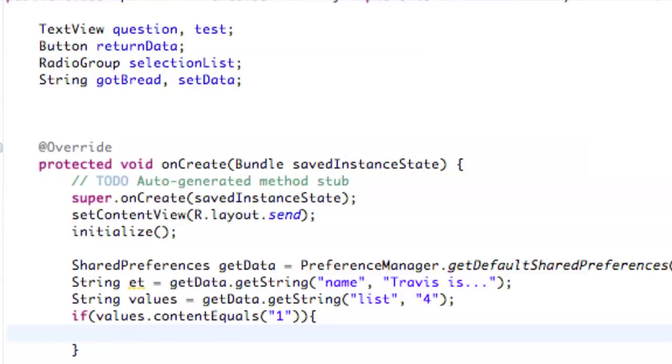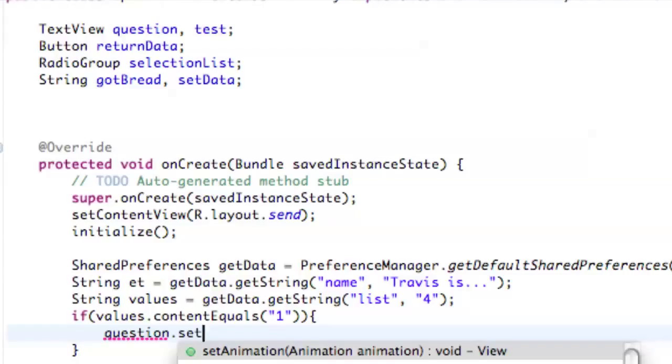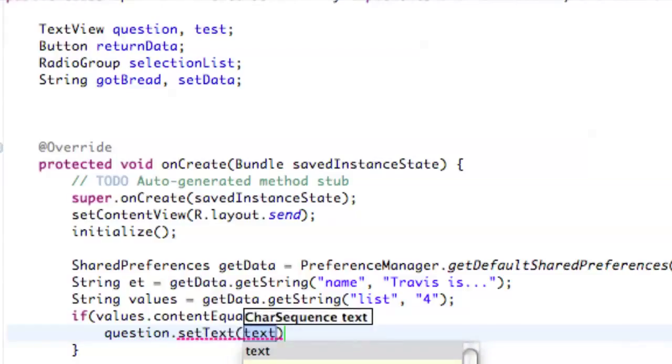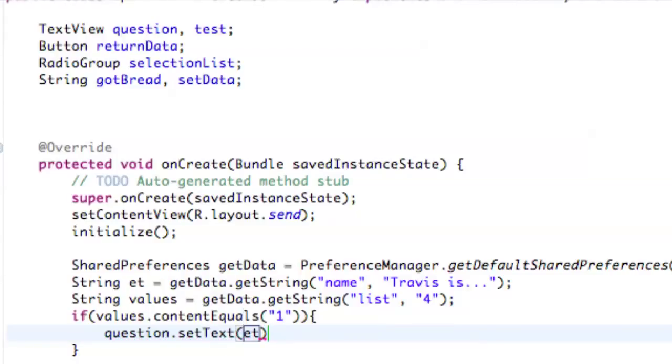So what we're going to do is say our question, which is our text view that asks the question within this activity, question dot set text to ET, which will be our edit text from our preferences. So let's test this out and make sure it works. That's how we can pull from our preferences, kind of an overview or review of our last tutorial, but let's make sure it works.